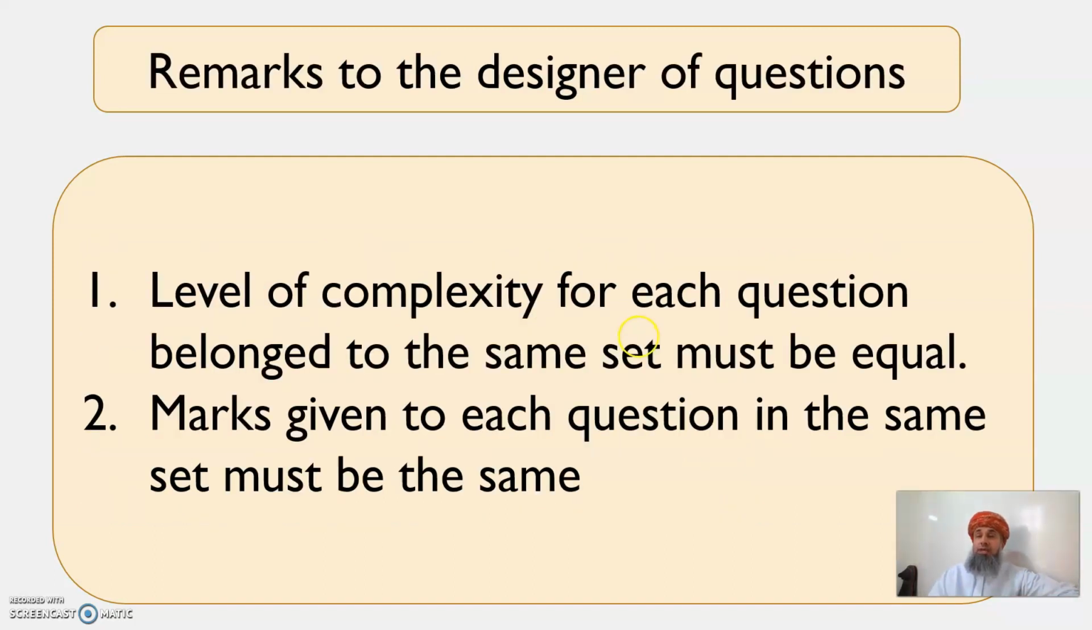Great. We have to have such hints and remarks for the designer, for the lecturer who will design these questions. There are 2 remarks. Since we are dealing with a set, the level of complexity for each question belonging to the same set must be equal. So if questions are easy, all questions belonging to that set should be easy. If the questions are moderate, all questions belonging to this set should be moderate, and so on and so forth.